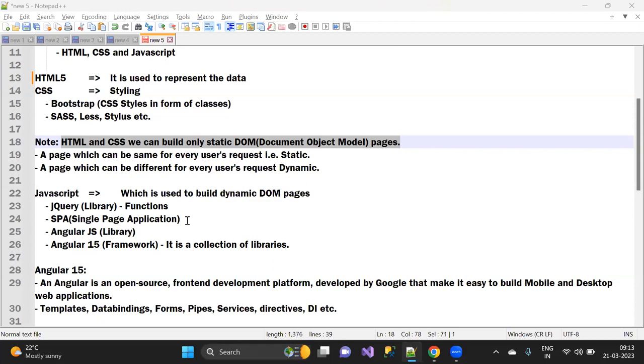Those kinds of pages are not sufficient. That means static pages are not sufficient to build a proper web application, so we should make dynamic web applications. That is also very important. An application should have both static pages and dynamic pages. We should have both. So for that reason, we use what?